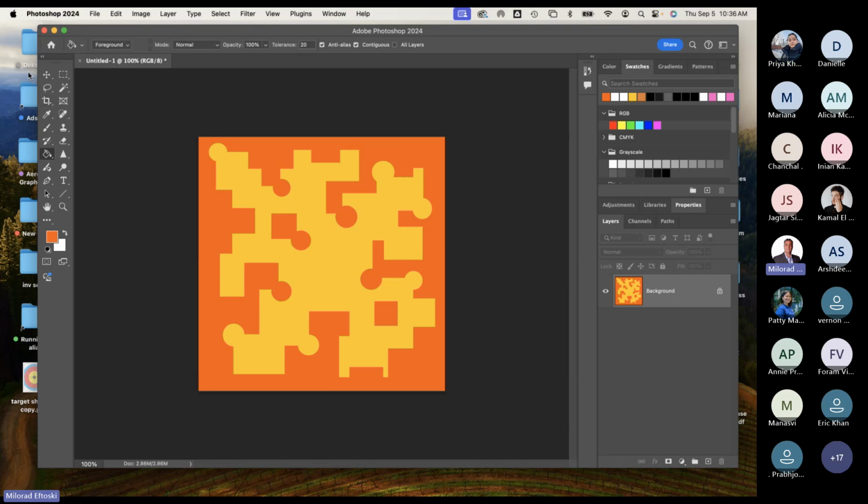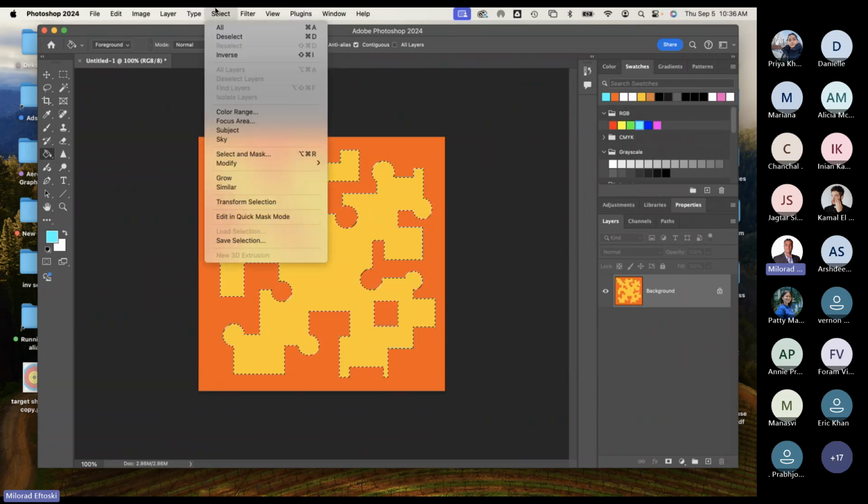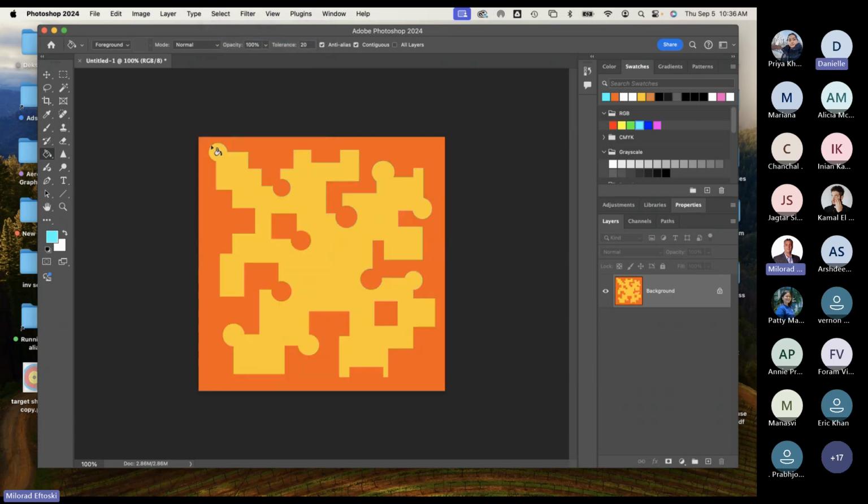Let me just use the magic wand for now. If you have a selection and you go to the paint bucket and you want to change this to blue, it won't work because the selection is preventing you from doing that. So make sure you go to Select, Deselect, then the paint bucket should be more functional.